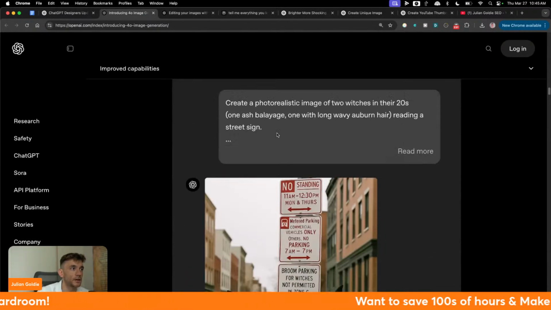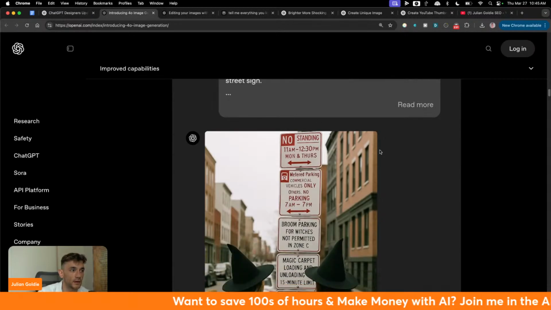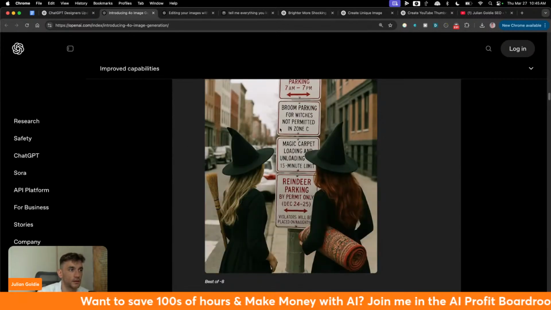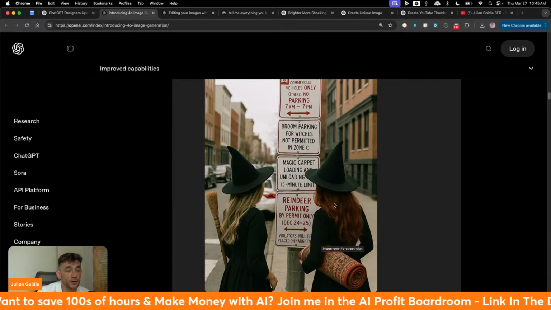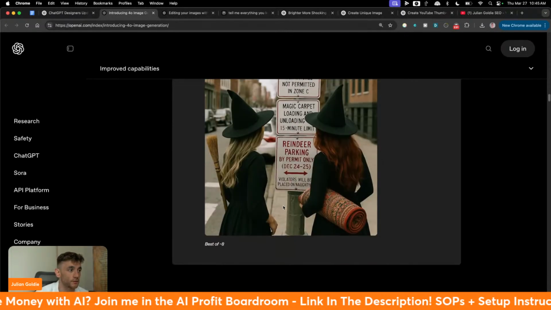So how does this work? Well, you can see an example here. They say create a photorealistic image of two witches in their 20s. And then it's created this nice little image right there. I mean, that is very photorealistic. It feels very, very similar. My goodness, doesn't it feel similar?